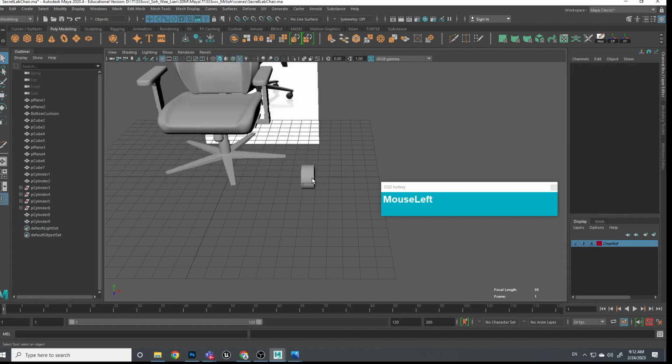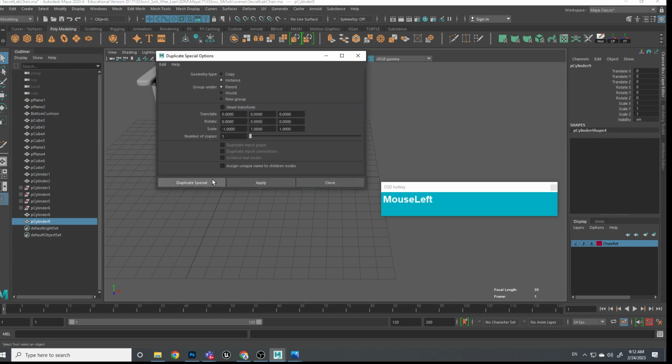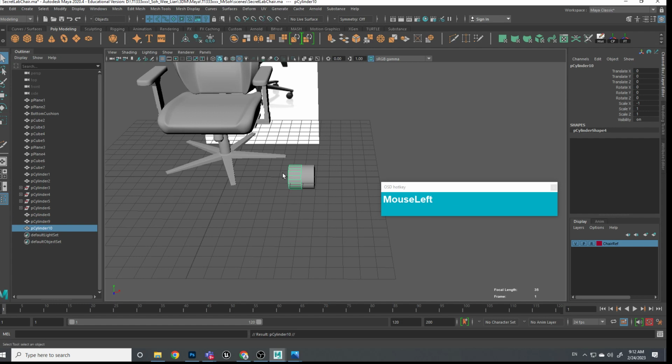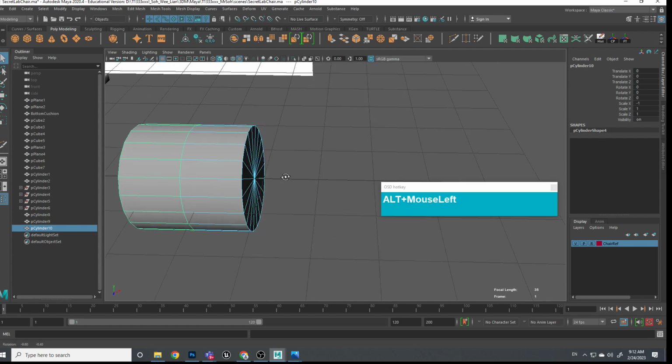Yes. Now when I duplicate special, yeah, it should work now. So I should expect to see, yeah, now I can see the other half. So that part will always catch students quite a lot of times.